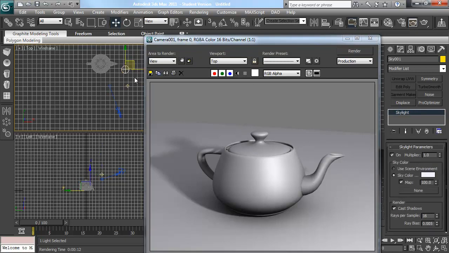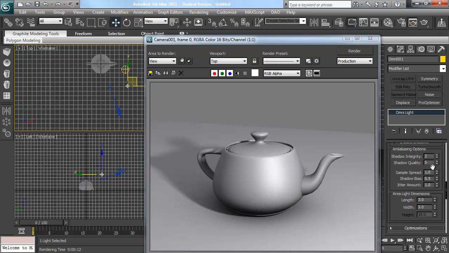So that was increasing the samples cast by the skylight, and also in the Omni light I'll just increase the shadow integrity, which sort of prevents it from breaking up a bit, and the shadow quality a little bit. Now this really will start to take a little while. Okay, that's come out just how I'm after. I'm really pleased with that. I'm afraid with lighting and rendering, patience really is a virtue, so sometimes you just have to sit through it.